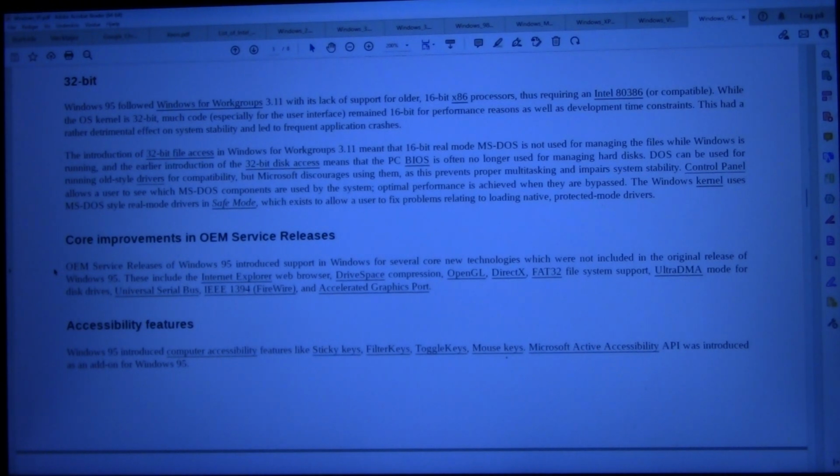Accessibility features. Windows 95 introduced computer accessibility features like sticky keys, filter keys, toggle keys, mouse keys. Microsoft Active Accessibility API was introduced as an add-on for Windows 95.